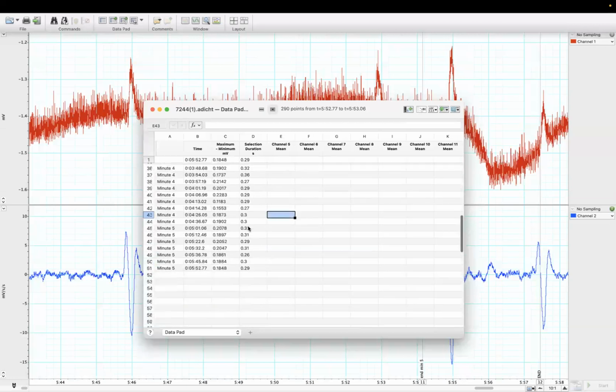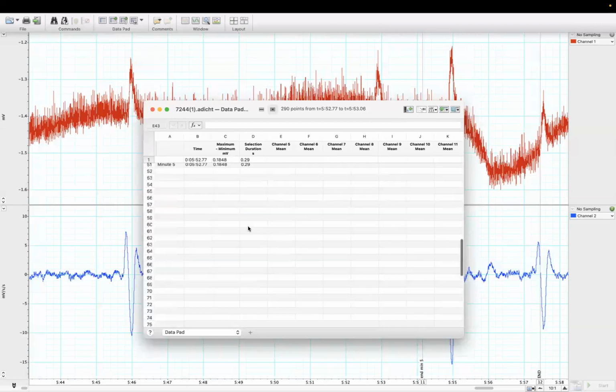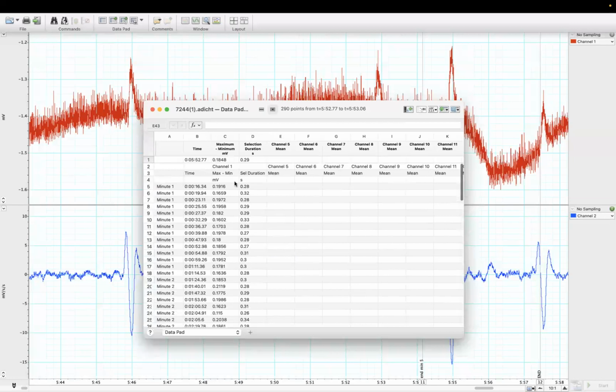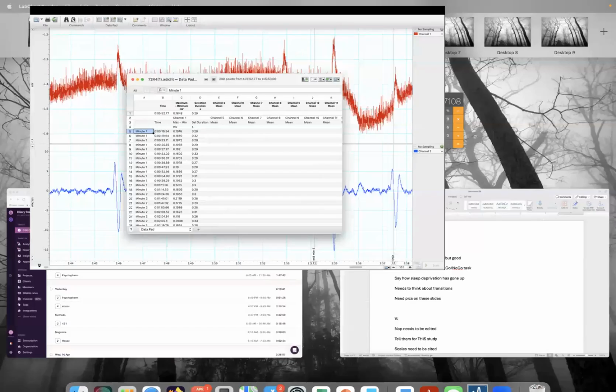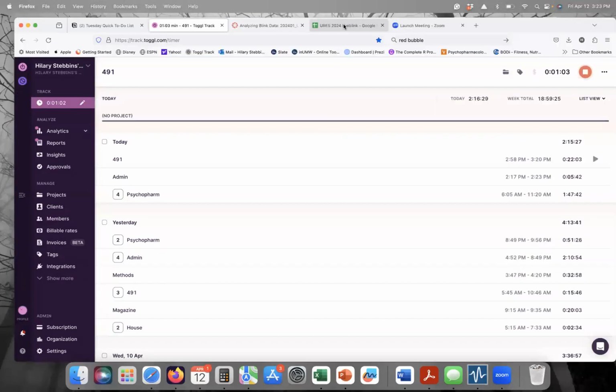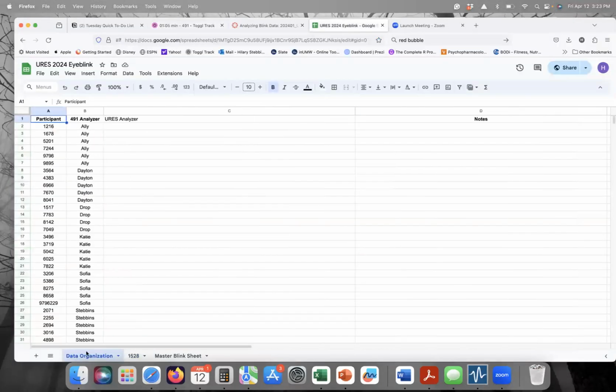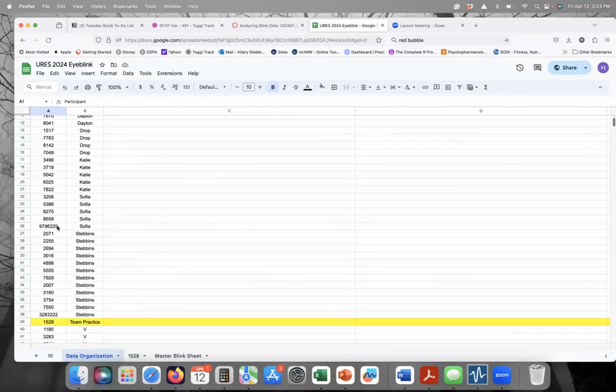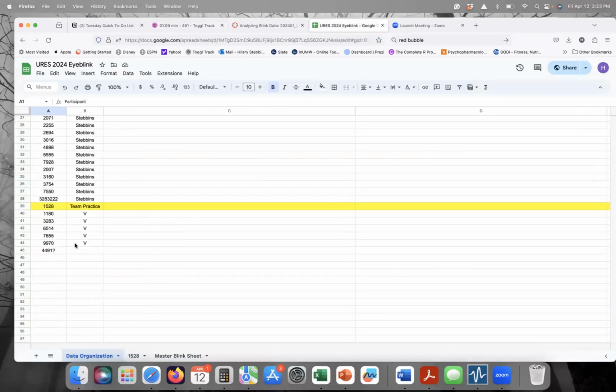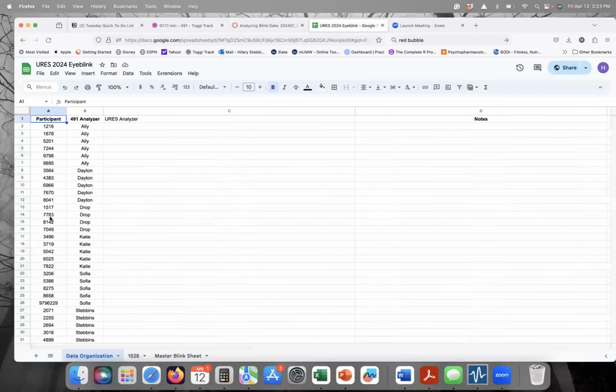It should look something like this, where you have the 5 minutes of data. So all you need to do now is, well, first I would go to the spreadsheet. And all of you are going to have an assignment. So we all did 1528. The first thing is we should have a tab at the bottom of the spreadsheet for each participant.